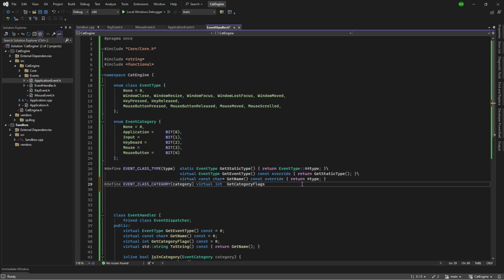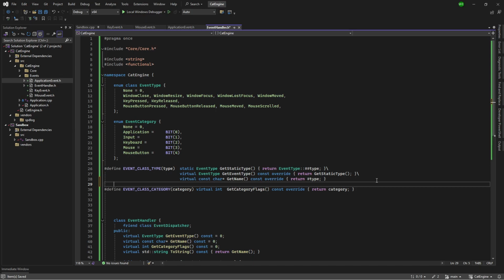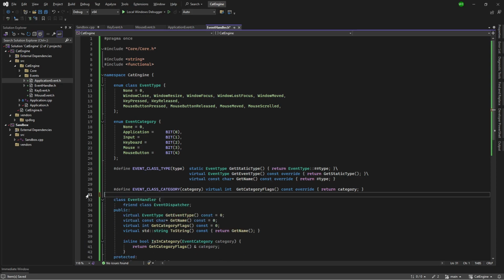And if you couldn't tell, that's what we were doing up here as well. We were getting the event type right here, the name, and now we're getting the category flags. So we do this, const override, and we'll just return category. And yeah, much simpler. And if we really want to, we can go ahead and just throw it in like that. Get rid of all this dead space. Alright.